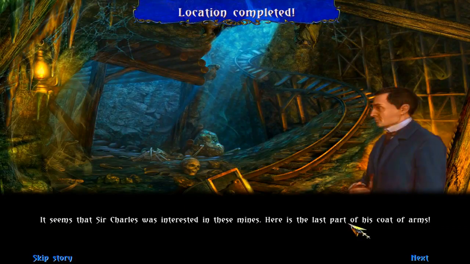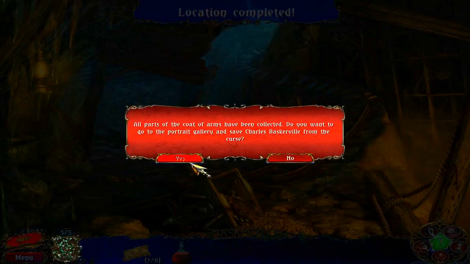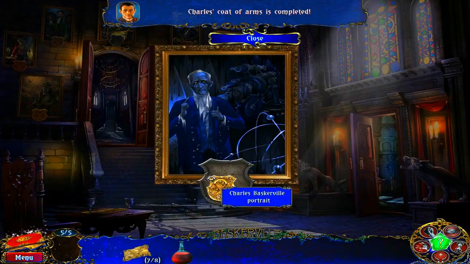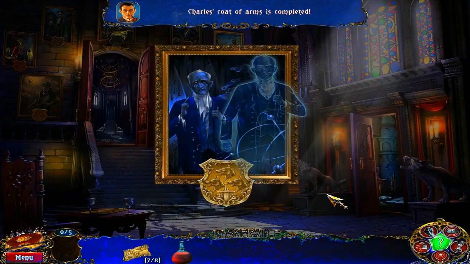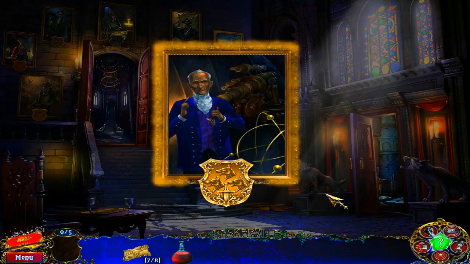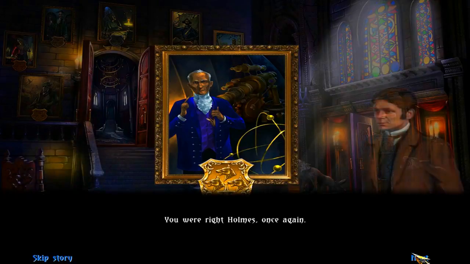It seems that Sir Charles was interested in these mines. Here's the last part of his coat of arms. Which is going to be very useful to us. I can feel it. Now we'll go ahead and teleport to Charles' portrait. And he's free. Here is another piece of the plan. It was indeed in your uncle's possession, Henry. You were right, Holmes. Once again.